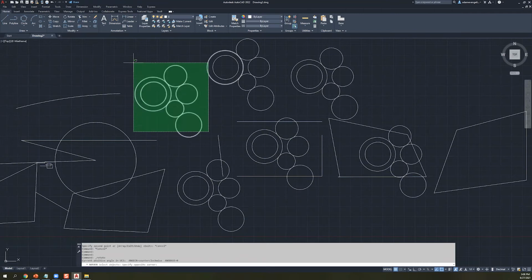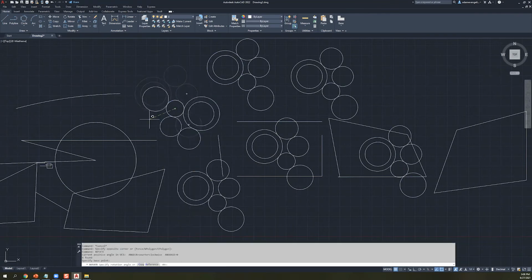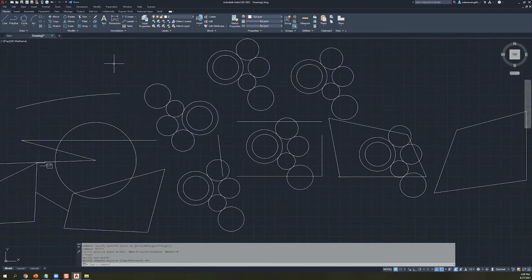Similarly, rotate, right? As you might expect it, I could select all of this, right click, oops, repeat rotate, choose a rotation point, and now I got bubbles or something like that, just like that. Easy way to rotate, right? Mirror, stretch, scale, all kind of similar stuff as well.